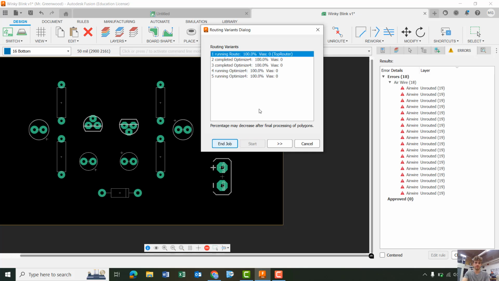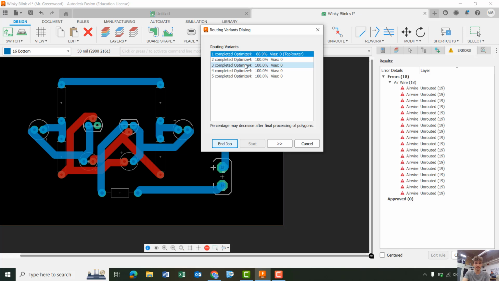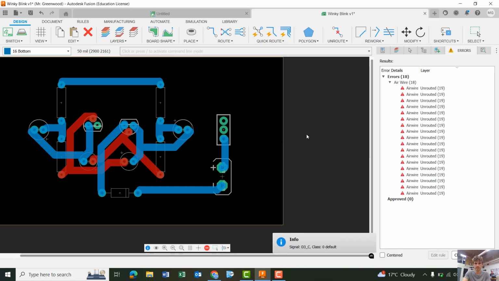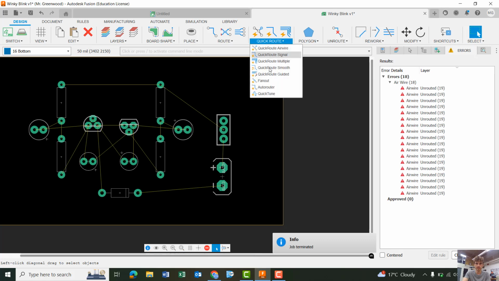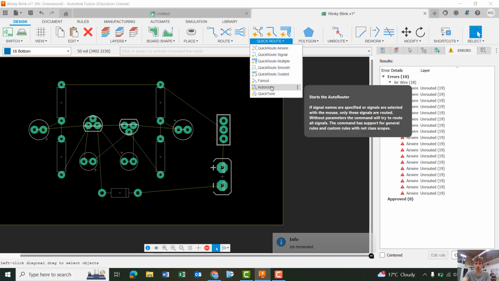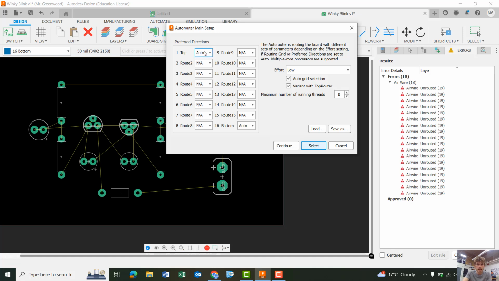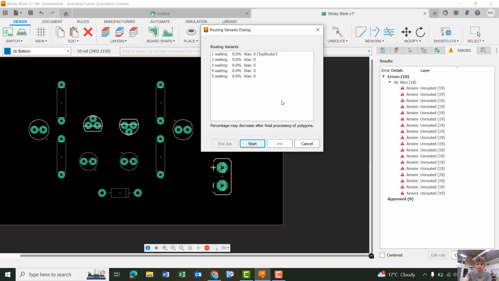It's going to think about it. It's going to do the best it can. And as you can see, it has some things going over and some things going under. That does not work. Let's see if we can do only on one side. Let's do auto router. And we want to do NA. And we'll get rid of routing the top, and just on the bottom, we'll click continue.